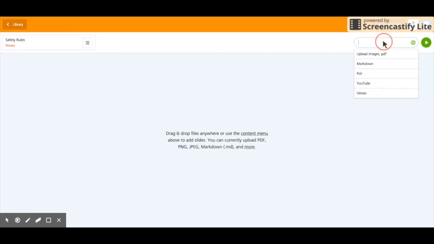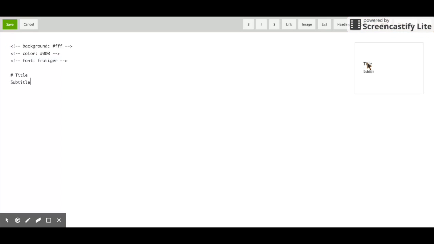So go to edit. We can start with these 5 options on the right. We have upload image. We can just start with a straight image. We can do markdown, which is like a text slide. A poll, which is creating a poll for the students or users to interact with, a YouTube video embedded, or a Vimeo embedded into the slideshow. So let's just start with a slide.